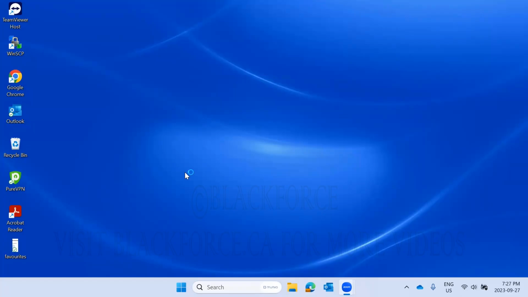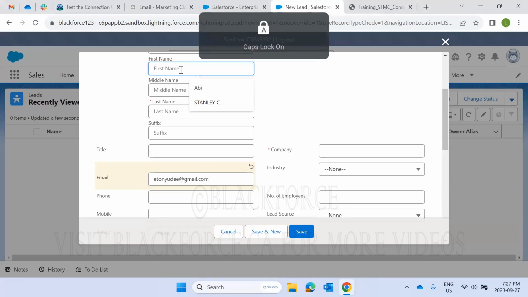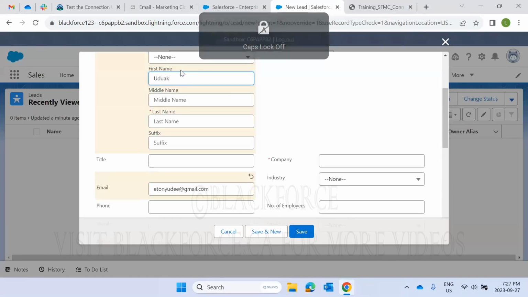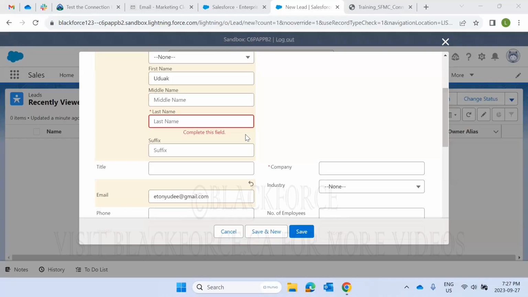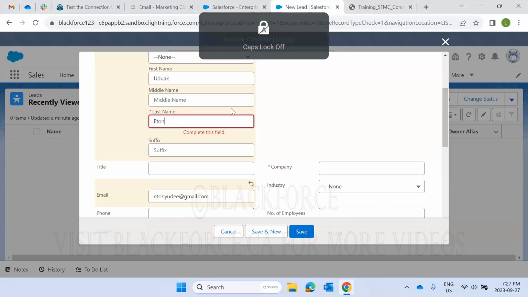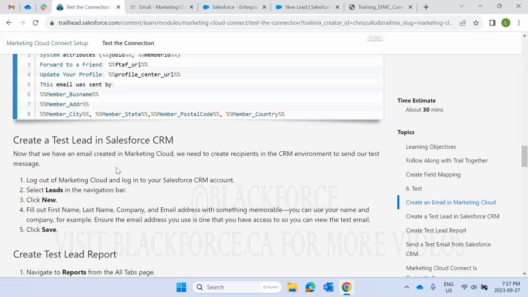Yeah, please just put your name also. Zoom is not letting me copy your name from. So, Udrak, what's your last name? Just for the sake of speed. Eaton. Okay, so what else do we need to put there? First name, last name, company, email address. Okay.